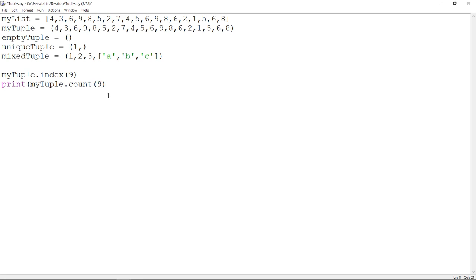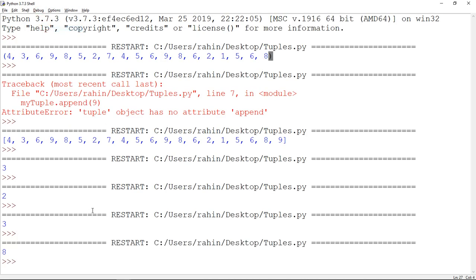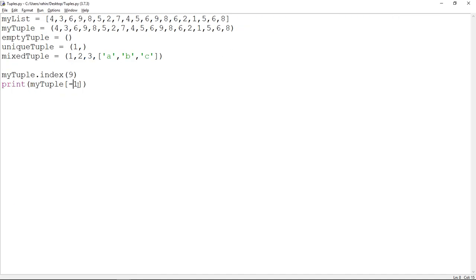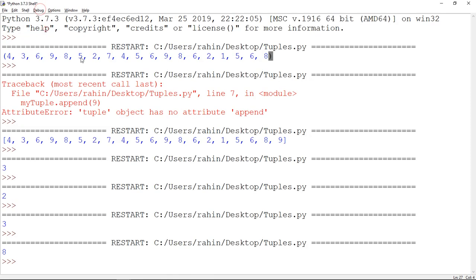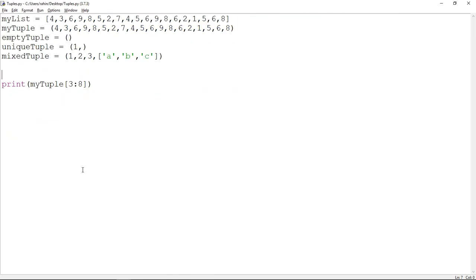We can get elements from the tuple using the square brackets. So I want to go to the first element. It's gonna be the number 3 right here, and I can request the last element as we did with lists. It's the number 8. I can get slices too. Give me from position 3 to position 8. Let me get rid of this. So there is my slice of the tuple.